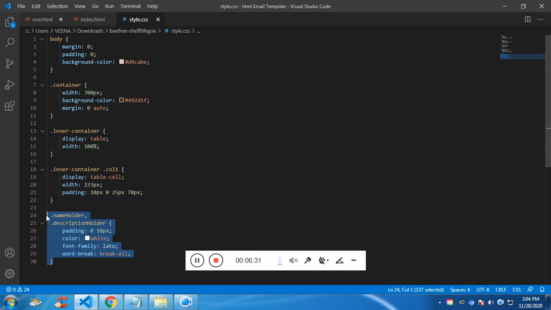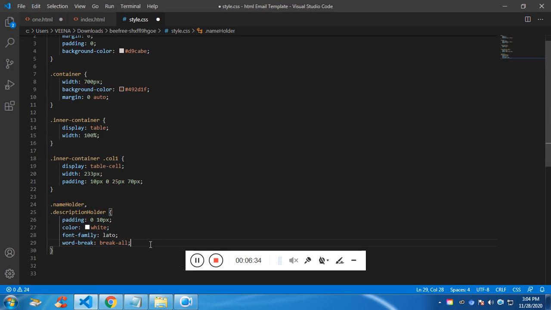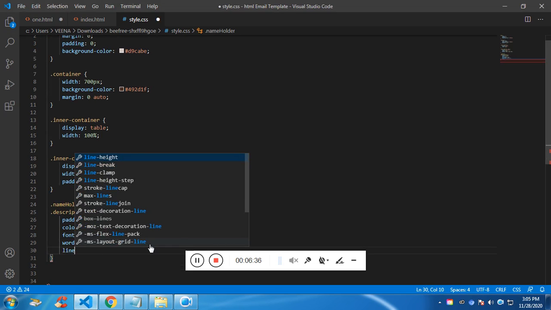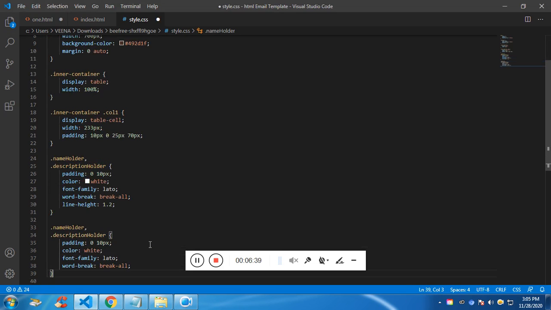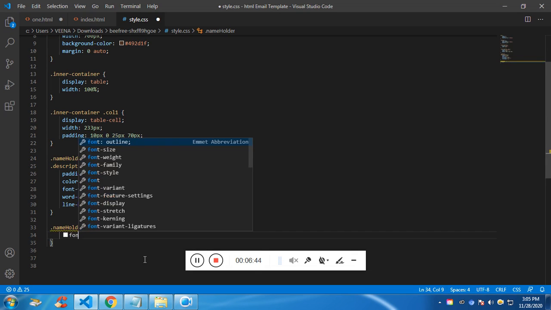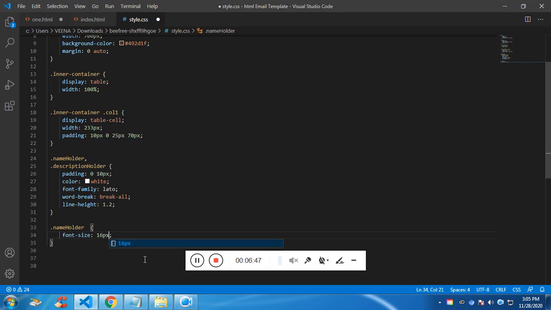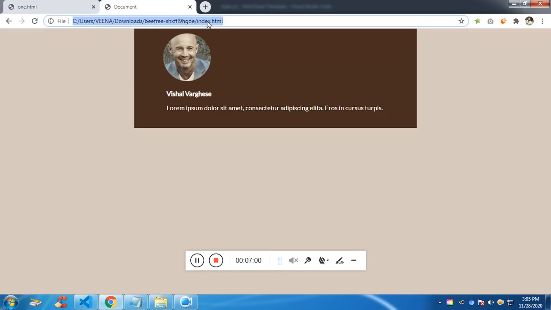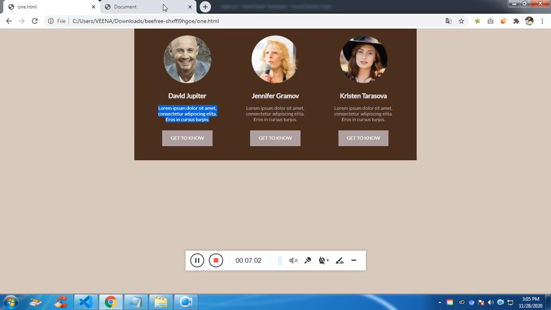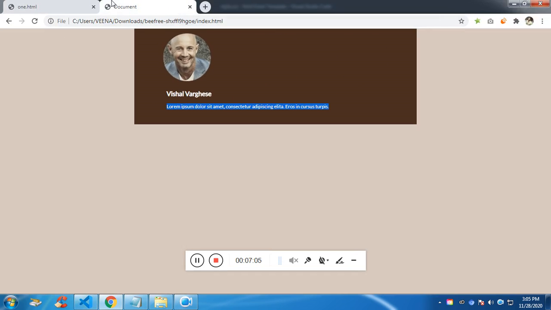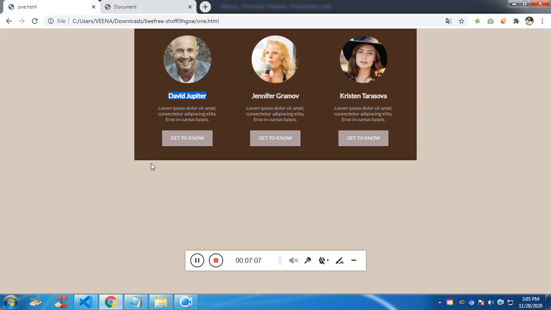Fine. Now let's give the font size. I forgot to give the line height 0.2. This is common for both. Font size 16 pixel for name, and font size 12 for description, both of them as paragraph. So this is for the paragraph. Somewhat close. Or let me give the same name.